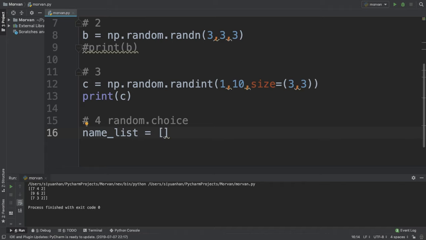In the name list we have different names: Bob, Andy, Alex. Actually, we already have one that starts with A, so let me change to another one. Michael, and then, I'm running out of names. Tony. Okay, cool.